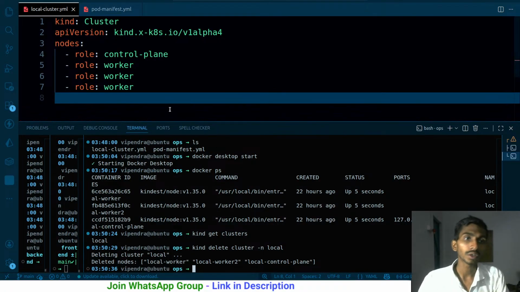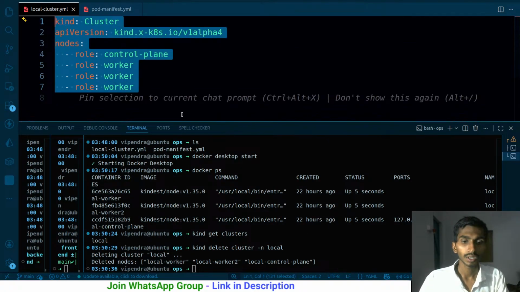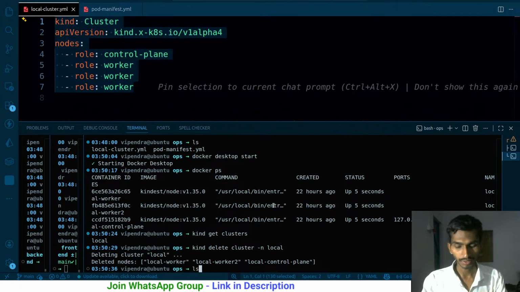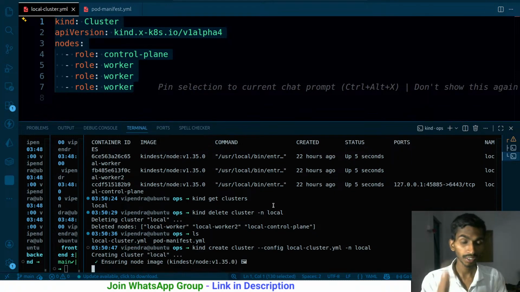Right now we want 3 workers and 1 control plane. So we will create the cluster using this configuration, which is already inside. So if I say kind create cluster, just like this, with the configuration for the local cluster that we have, the name is going to be local here, and let's see.